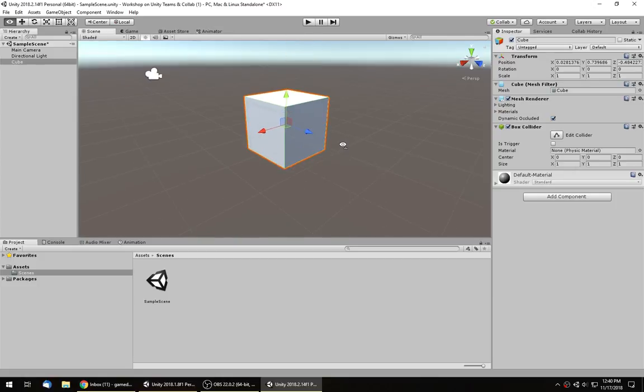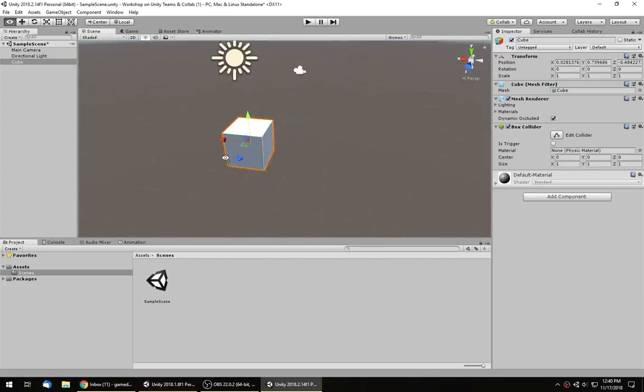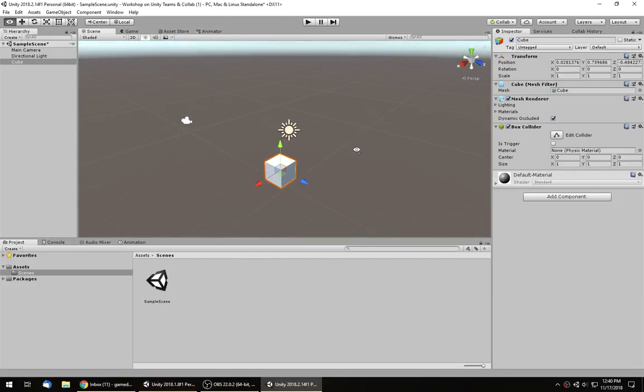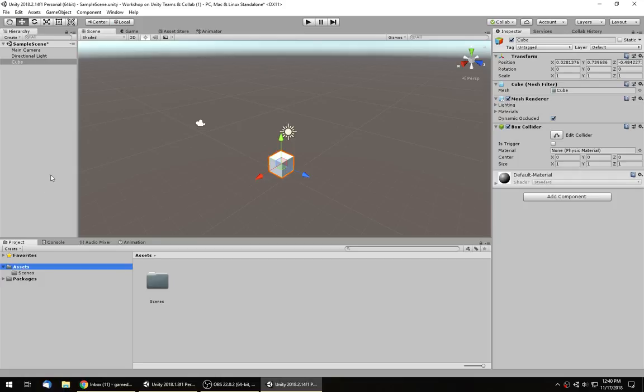Look at that beautiful cube. Oh my gosh. Wow. I'm so good at Unity, guys. I have no idea.